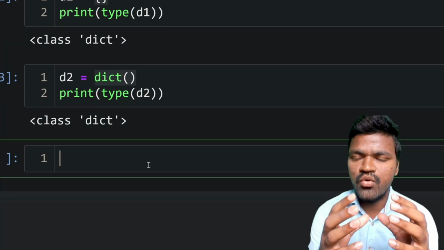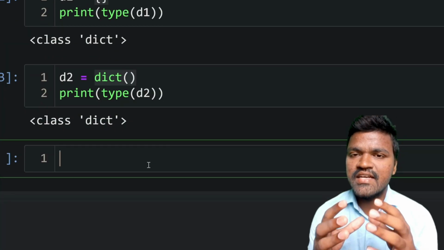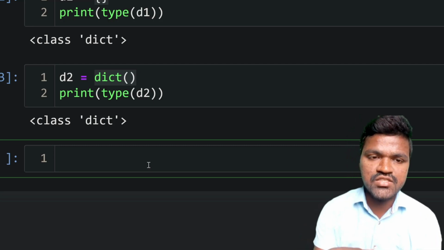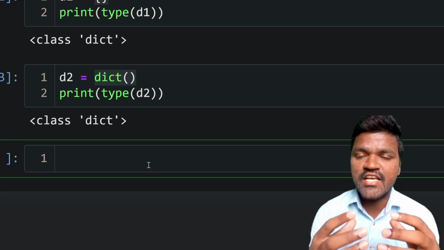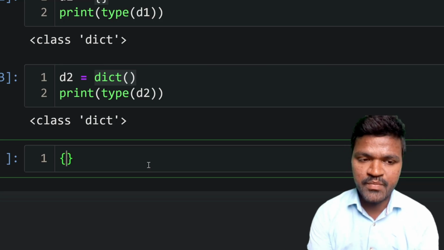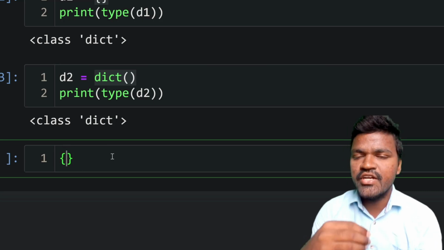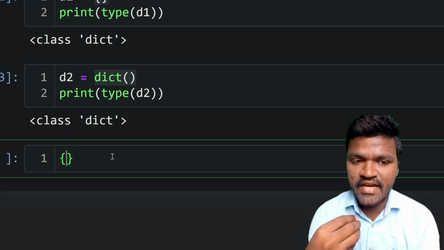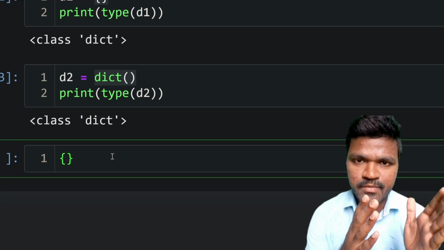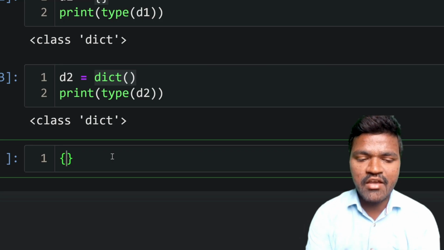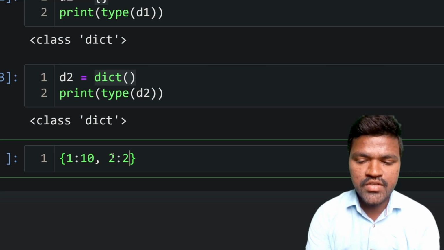Let's say you want to mention some data in the dictionary while creating the dictionary itself. In such a case, you can use both approaches, and I will explain both. If you want to mention the elements using curly braces, you need to mention key value pairs. Keys must be unique and values can be duplicated. So let's say I mention 1 with 10 here, and after that 2 with 20.